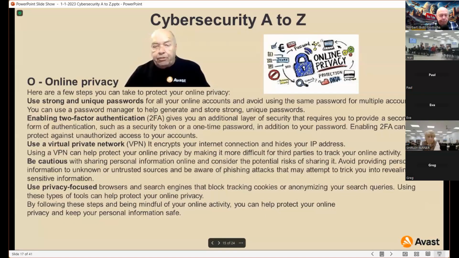Avoid providing personal information to unknown or untrusted sources, and be aware of phishing attacks that may attempt to trick you into revealing sensitive information. Use privacy-focused browsers and search engines that block tracking cookies or anonymize your search queries. Using these types of tools can help protect your online privacy.